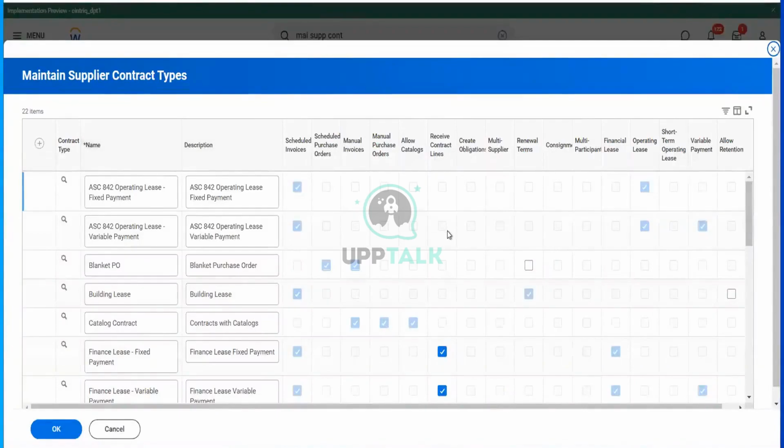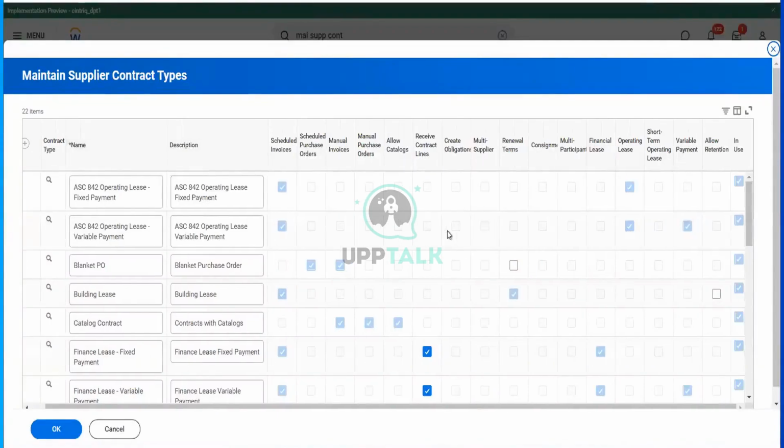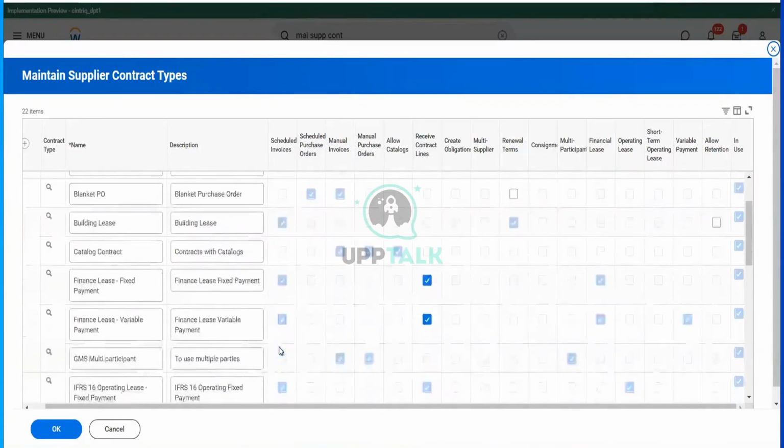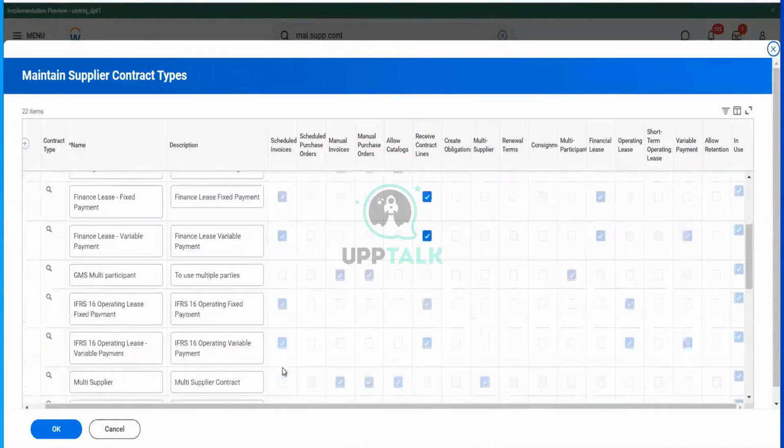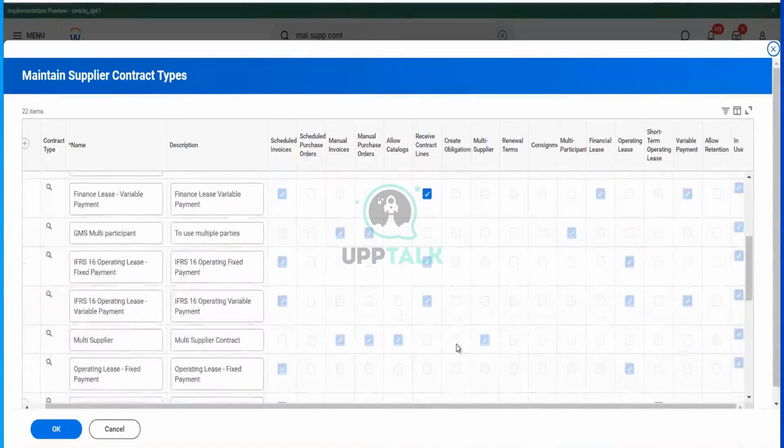As we can see, we can give a name, a description, and see the list of it, never ending. Contract types here: scheduled invoices, purchase orders, manual invoices, manual purchase orders. Allow control to receive contract lines, which you can use to schedule the invoices. You have finance fees, fixed payment, you have IFAs and many more things. When you apply this, you can see the possibility of creating many contracts for many reasons. Almost everything is covered here.